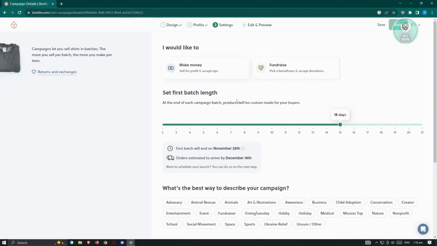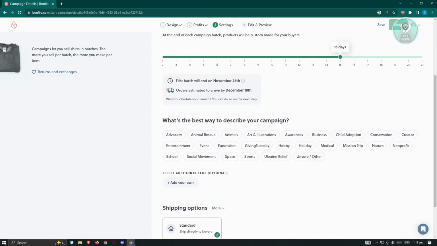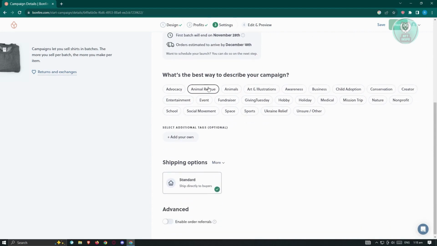You'll be able to see the how would you like to make money or fundraise. In this case, if you want to make money, choose make money, but if you want to fundraise, choose this one. Now in this case, we also have the accept tips at checkout if you want that. You also have the set first batch length. So at the end of each campaign, batch products will be custom made for your buyers. Now in this case, we have the first batch will end on November 28th and orders estimated to arrive by December 18th.